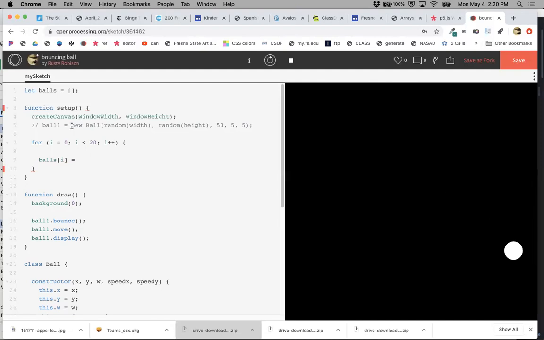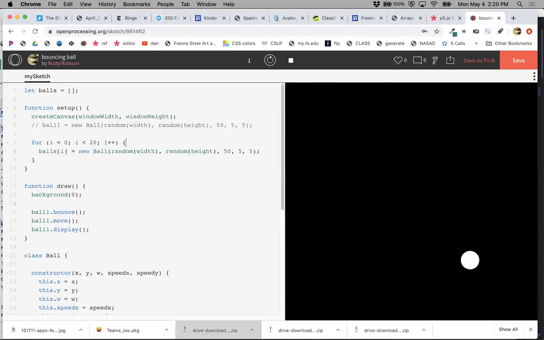I'm going to copy and paste this right there. So every time through the loop, add another ball to the array at the next index point: 0, 1, 2, 3, 4. So that's going to create the array for us, but nothing's going to happen unless we call those methods. We don't say ball bounce, ball move, ball display.